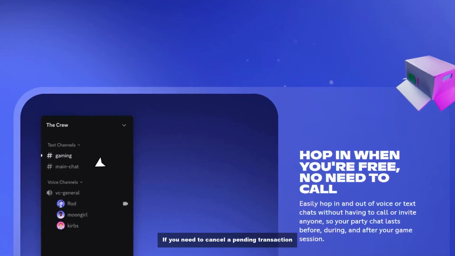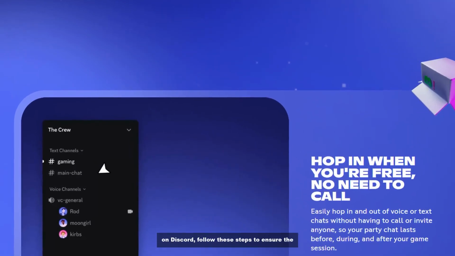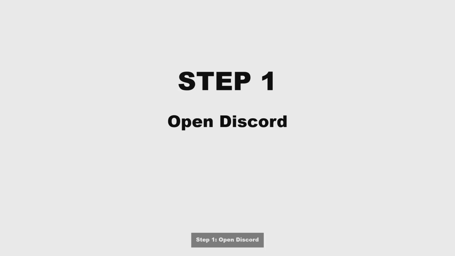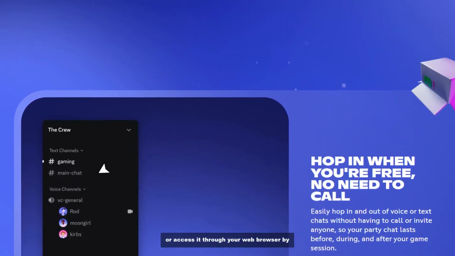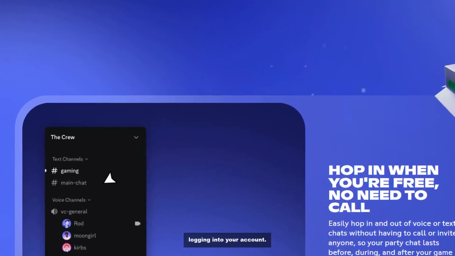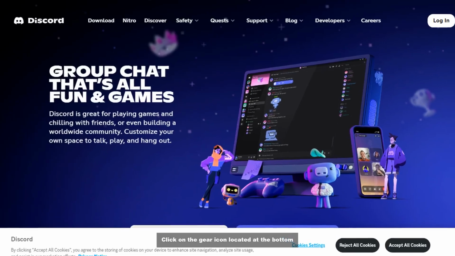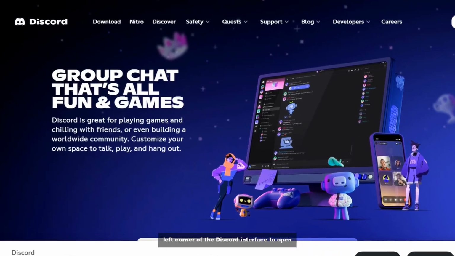If you need to cancel a pending transaction on Discord, follow these steps to ensure the process is completed smoothly. Step 1. Open Discord. Launch the Discord application on your device or access it through your web browser by logging into your account. Step 2. Navigate to User Settings. Click on the gear icon located at the bottom left corner of the Discord interface to open User Settings.